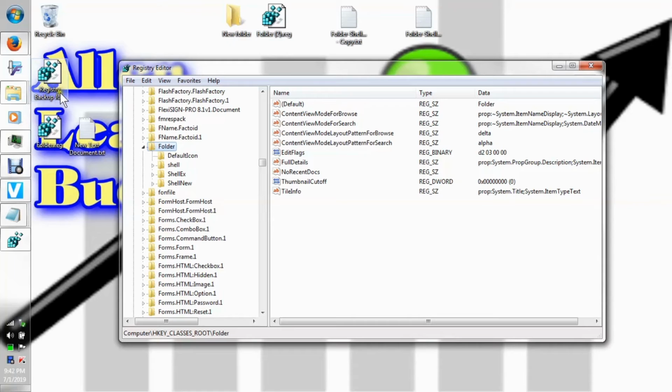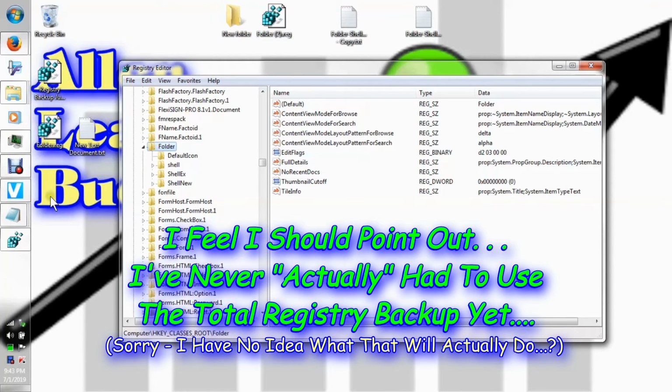Now I guess if all else fails, don't delete the entire registry, but use the entire registry backup to fix it.